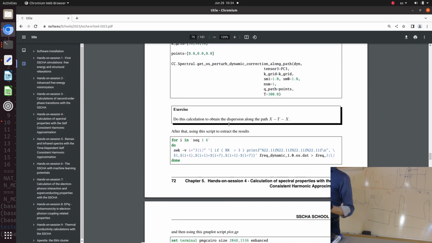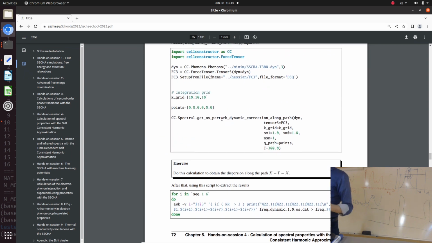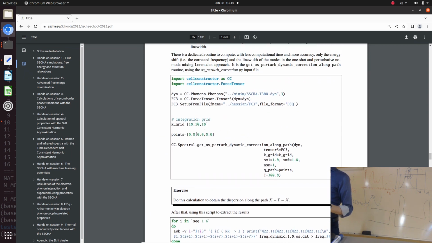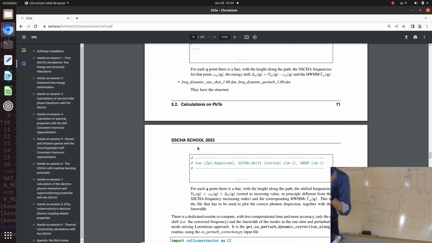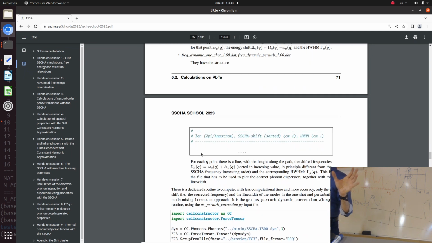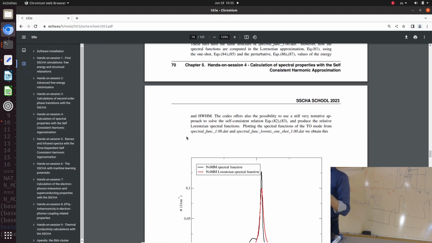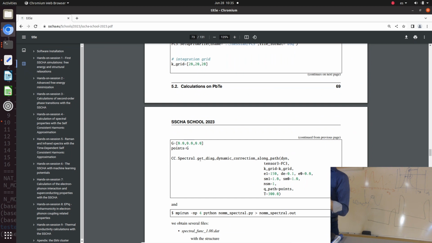So you can use the same get one. At the end of this calculation, we have a file with the frequencies and the line width done with the one-shot approximation and the perturbative approximation. There is a way to do this faster, because this get dynamic correction along a path gives you the full spectral function in the no-mode mixing approximation plus the spectral function with this Lorentzian approximation.